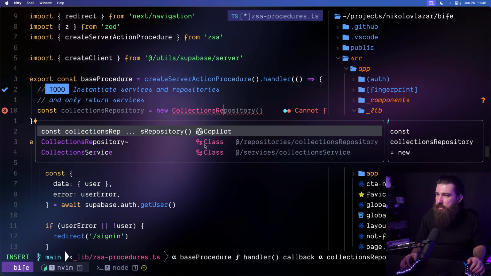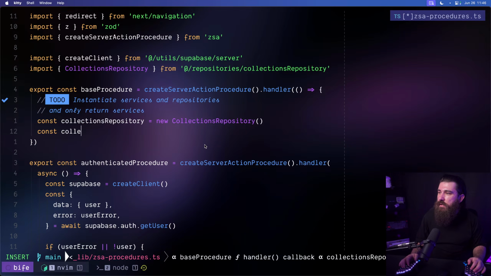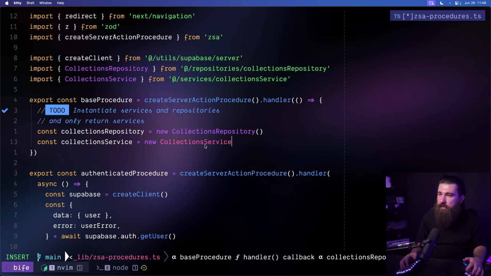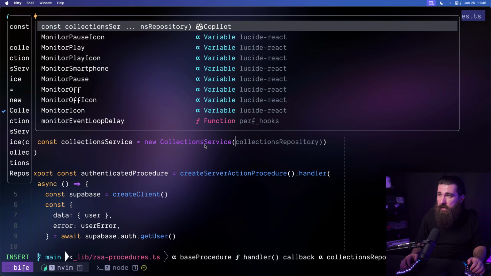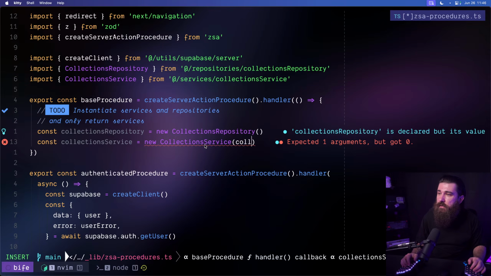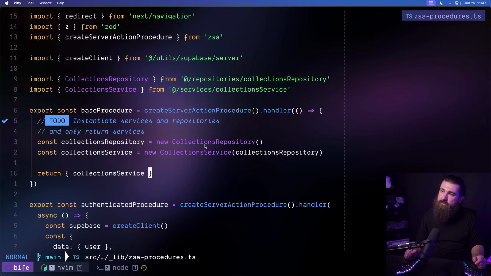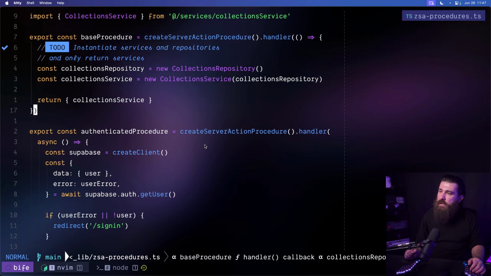Now we also need the collections service, right? We'll do new CollectionsService. There we go. And this one needed something, right? It needed the collections repository, which we already have. There we go. And this base procedure is going to return only the collections service. Okay. There we go.